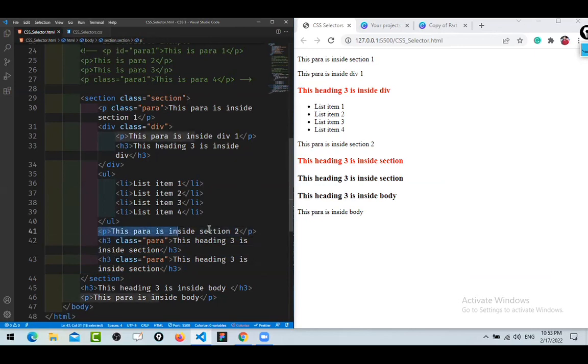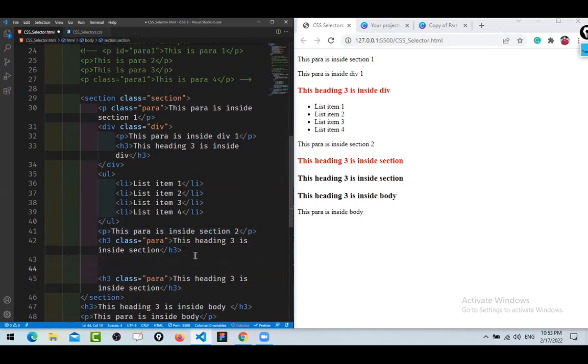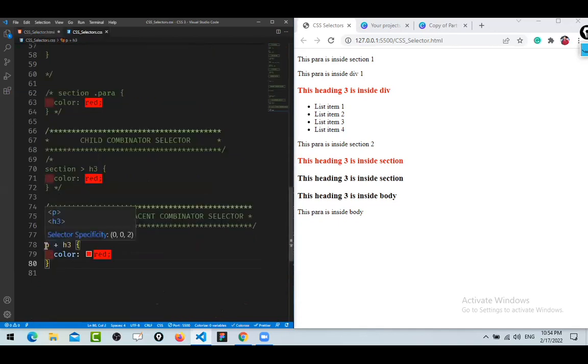Okay, so let me do one thing. So you are saying this. One second. I have not copied actually. So this paragraph and the H3, and this again paragraph and H3. Yeah. Both will work, because here you are not mentioning clearly which paragraph.